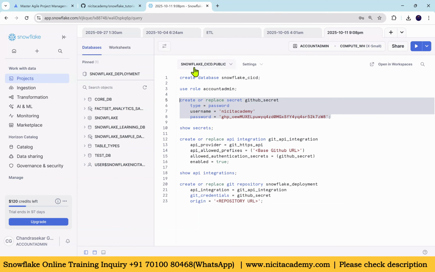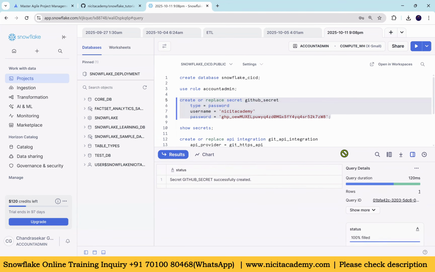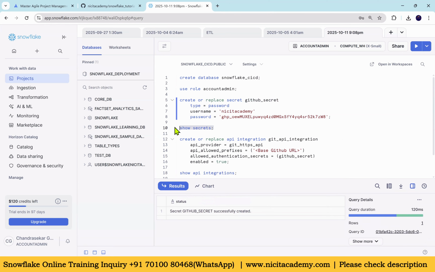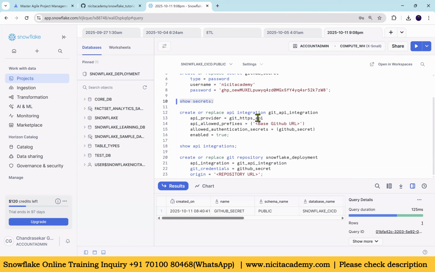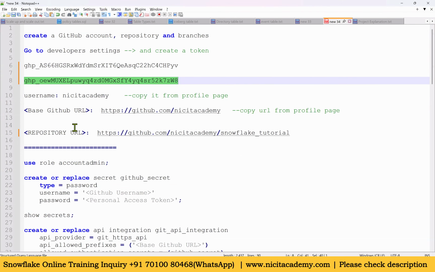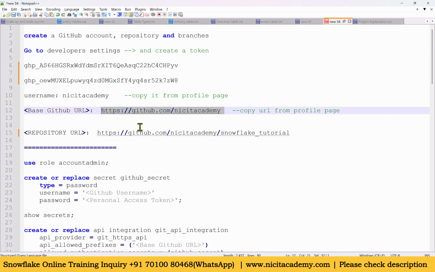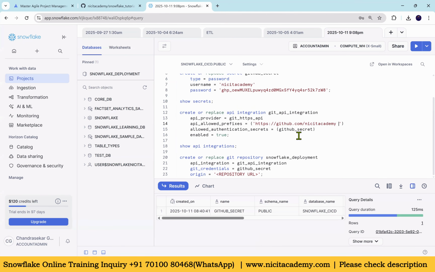Compute warehouse. So Snowflake CI/CD. This is the database I have. I'm just creating it. I created it, right? And show secrets. Then whatever secrets are available, it will show you here. Similarly, I'll create an API integration, because from Snowflake to Git integration, we have to do the base GitHub URL. So where is the base GitHub URL? So this is the URL. Copy it and paste it here. So execute it and make enabled equal to true, right?